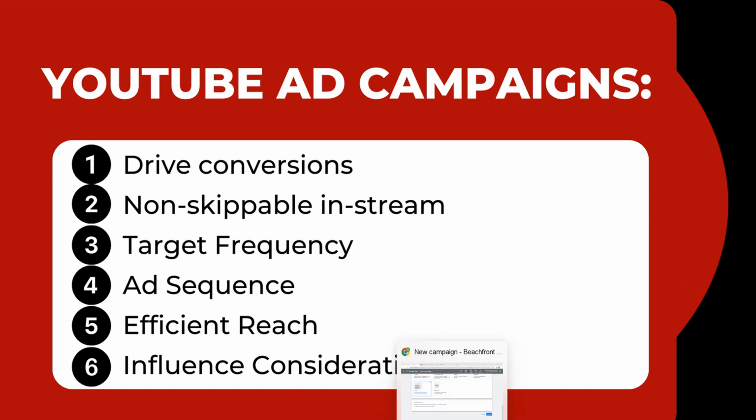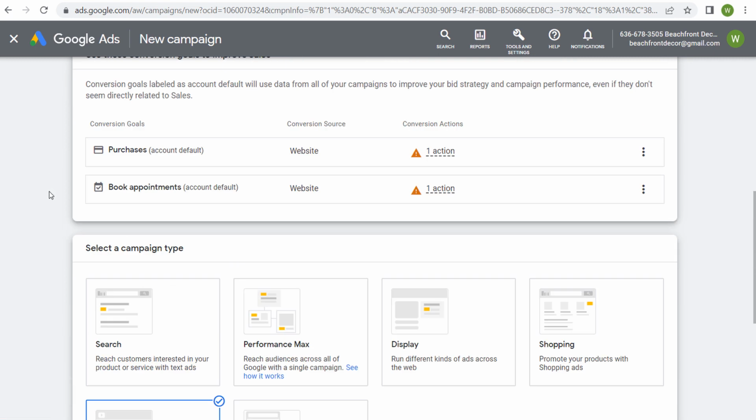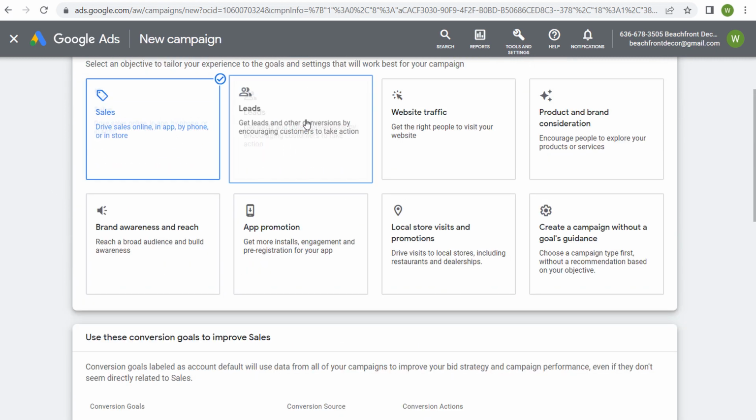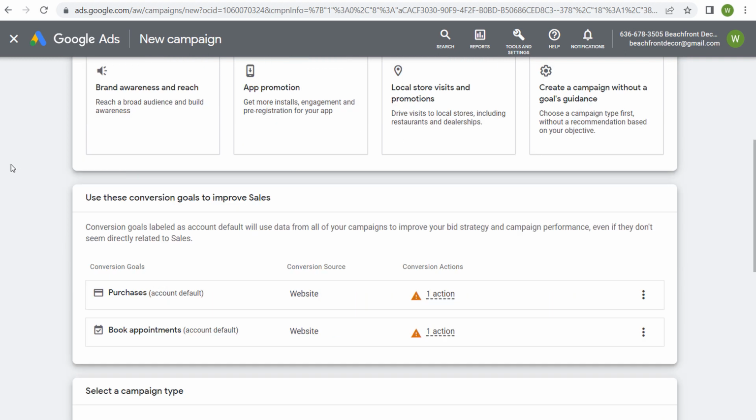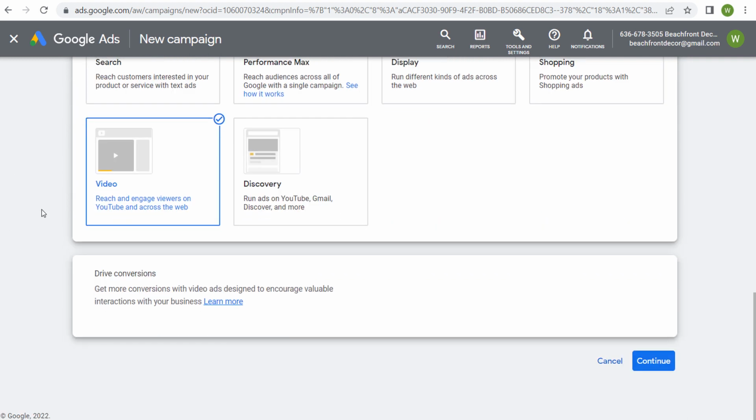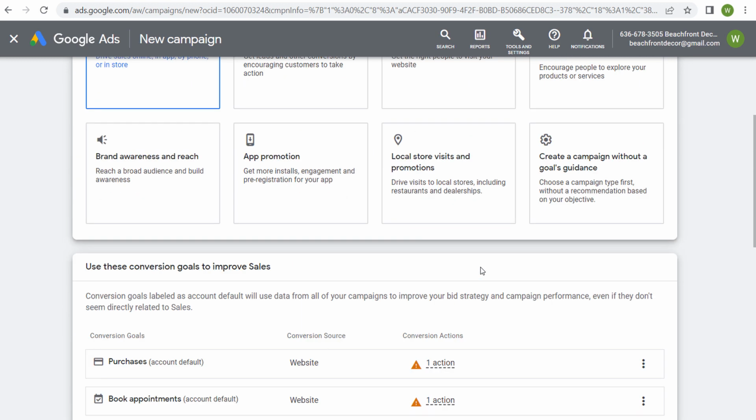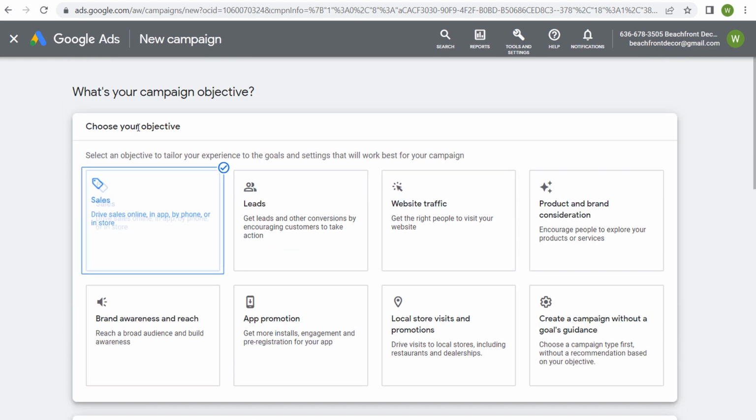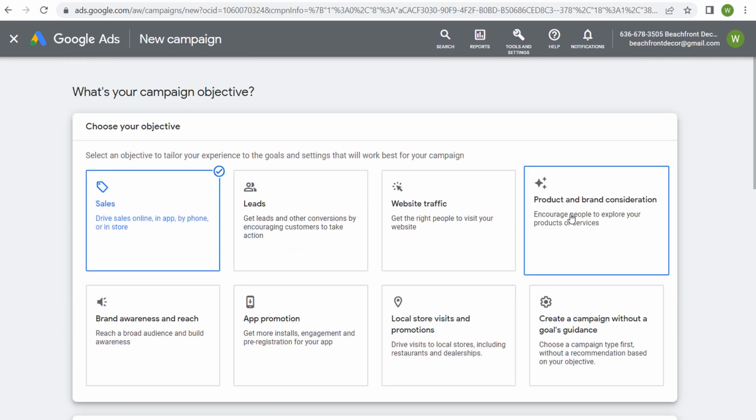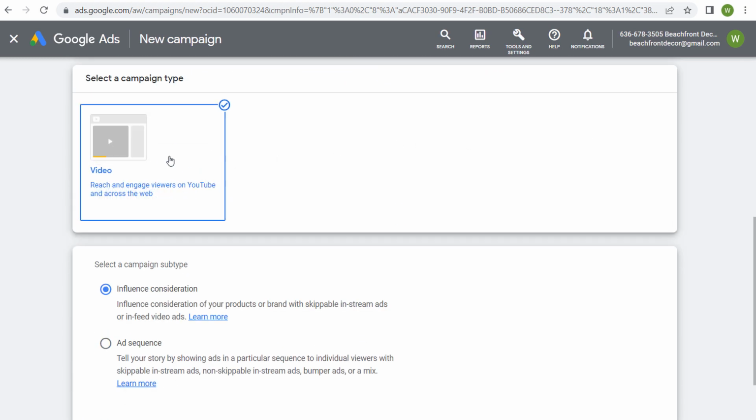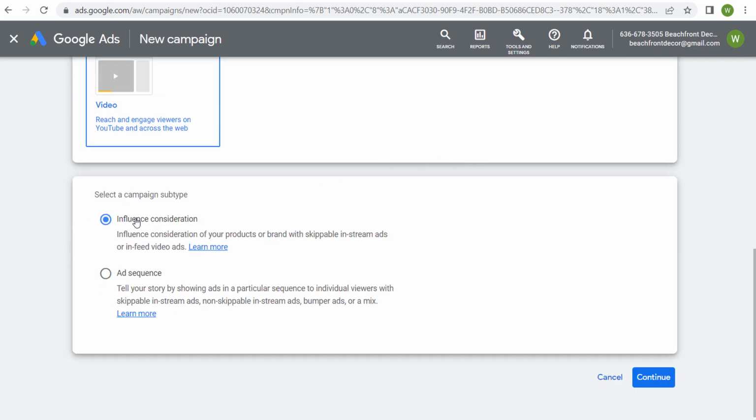So if you're looking for the best possible results, I would highly recommend using the sales or leads objectives and then making sure you're optimizing for your conversion goal, selecting the video campaign type, and using drive conversions. So that's what I would recommend using. Now, if we come back to the top here, we change our campaign objective to product and brand consideration. We're under video. You're going to see influence consideration here. Influence consideration of your products or brand with skippable in-stream ads or in-feed video ads.